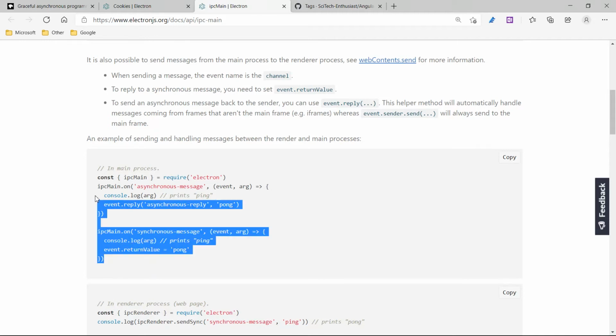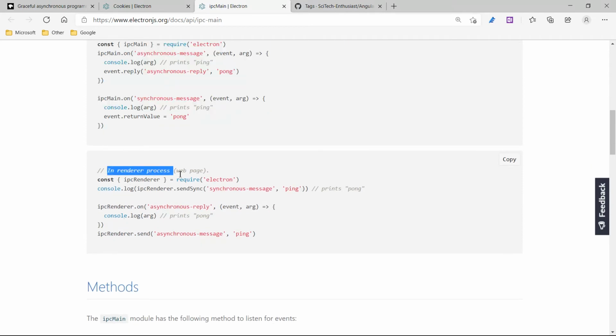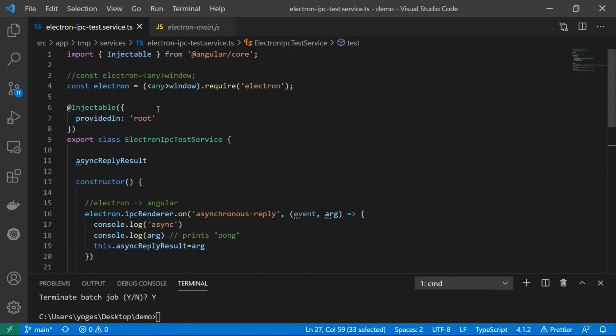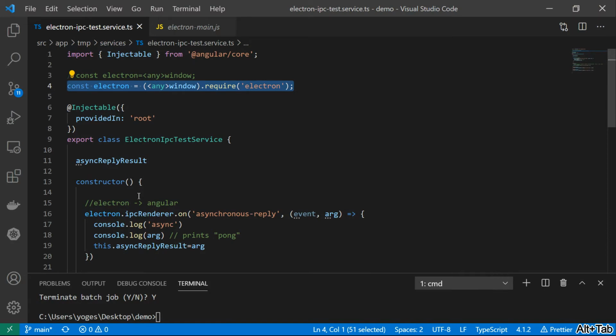So that's all you have to know in case of main.js. Now coming back to the render process, this is what exactly we did in Electron in Angular. The first line, we say that to get the synchronous message result. What we are trying to do here is send a synchronous message on this channel with this value. And that's what I'm doing.